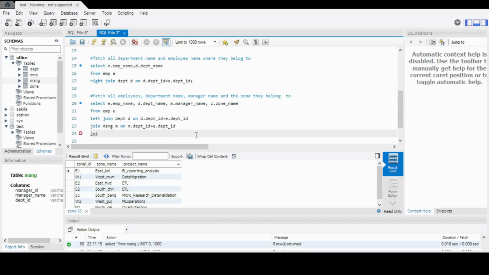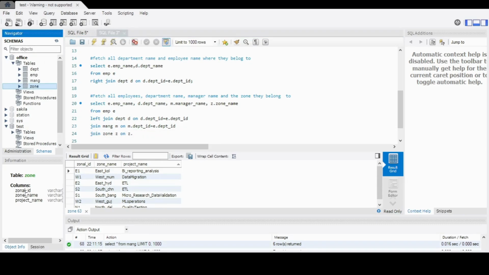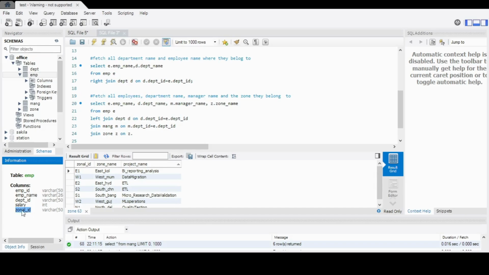And now I will go for a join on the zonal table. So zonal table, you see here is the zonal table, having a zonal ID. I have to bring this zonal name from this zonal ID, and if you go to the employee table, you have a zonal ID over here. Now I am going to have an inner join on the zonal ID of the employee with the zonal ID of zone. So we go for that condition only.